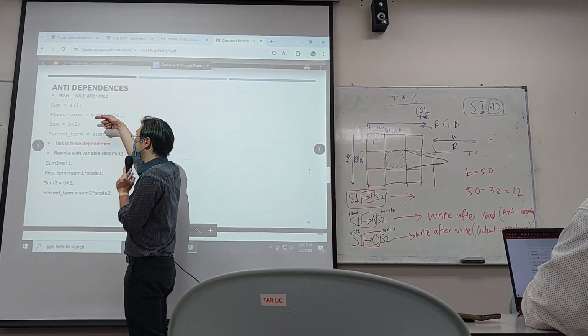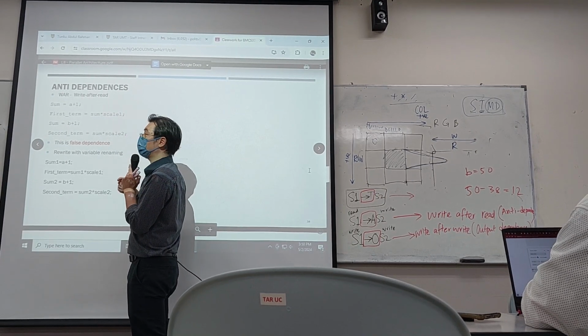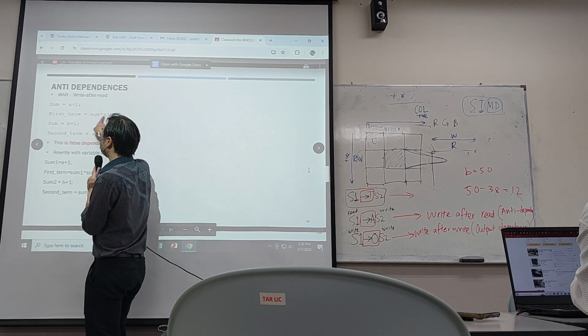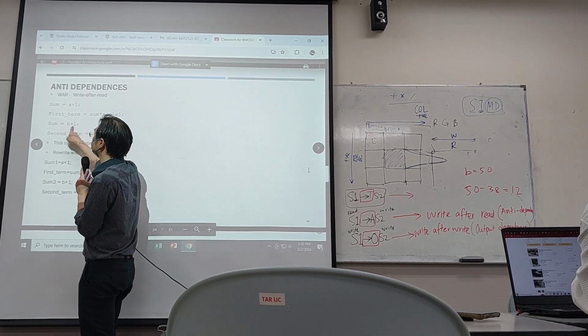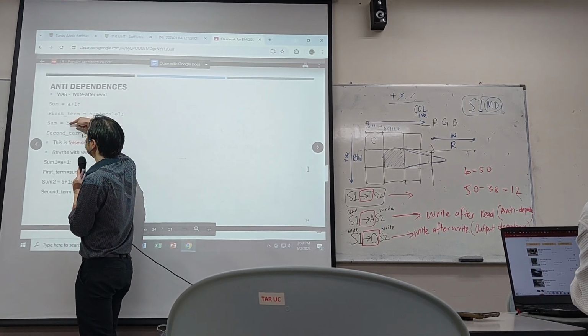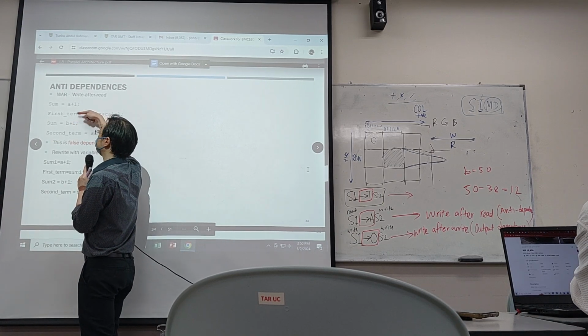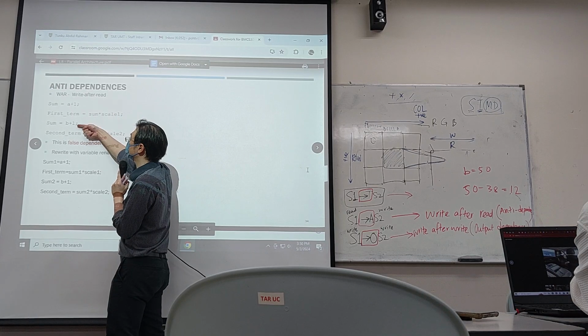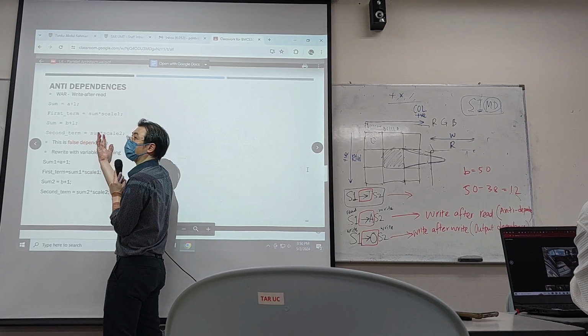Anti-dependence, earlier on, if you run it, it will have a problem. Why? See this sum here? Let's say I allow one core to run this, the next core to run this. If this one is faster, then the result is different. If this core is faster, this core is slower, then why?